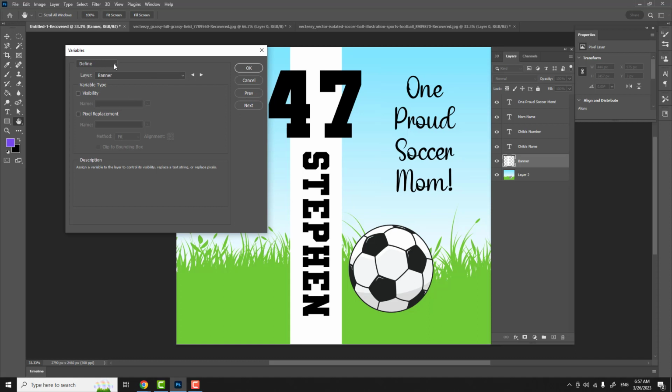In the define field, there's two different sections to this part. There's define and data sets. The first one is where you link your variables to your layers, and the second one is where you tell it which CSV file to pull the data from. So we're going to start with define. Okay, so banner is this white part here, this white section. We don't want to link that. One proud soccer mom, that's constant. That's going to be on all the tumblers.